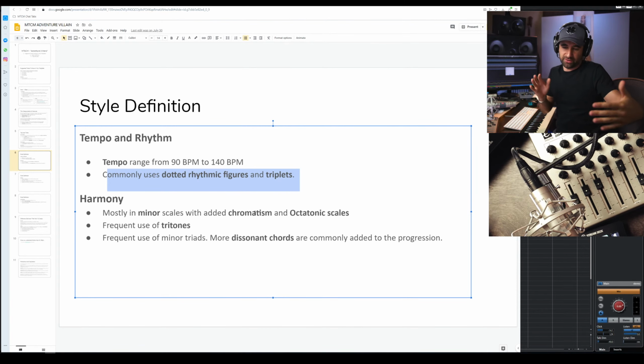So if there was something between just the minor chords and that darker type of textures, well, we've got the diminished chords, or just minor chords with some added dissonances. And frequent use of minor triads. More dissonant chords are common in the progression. All right, cool. So that's it.